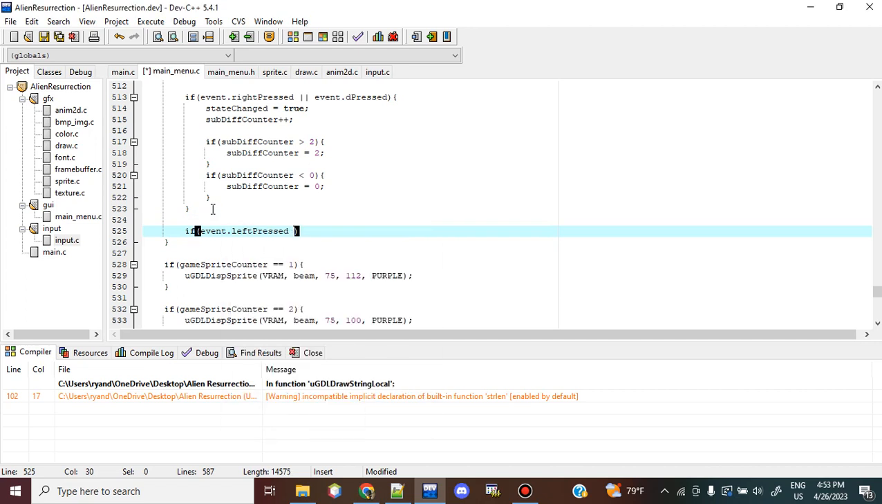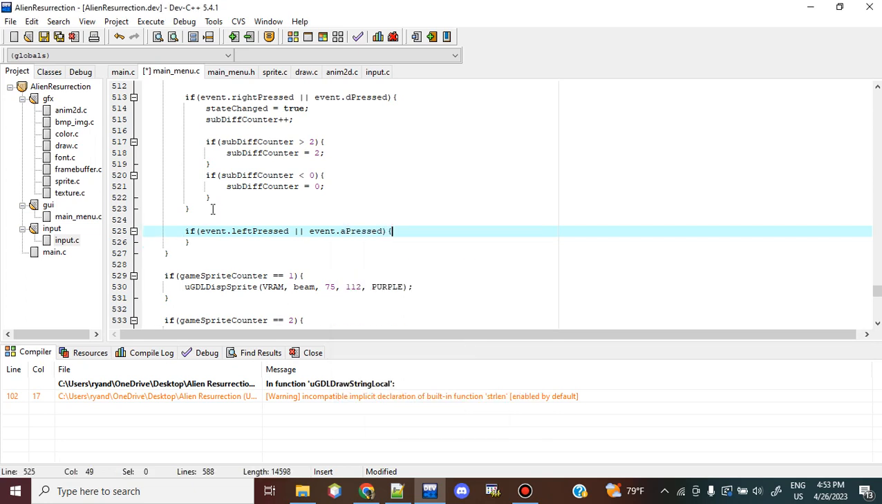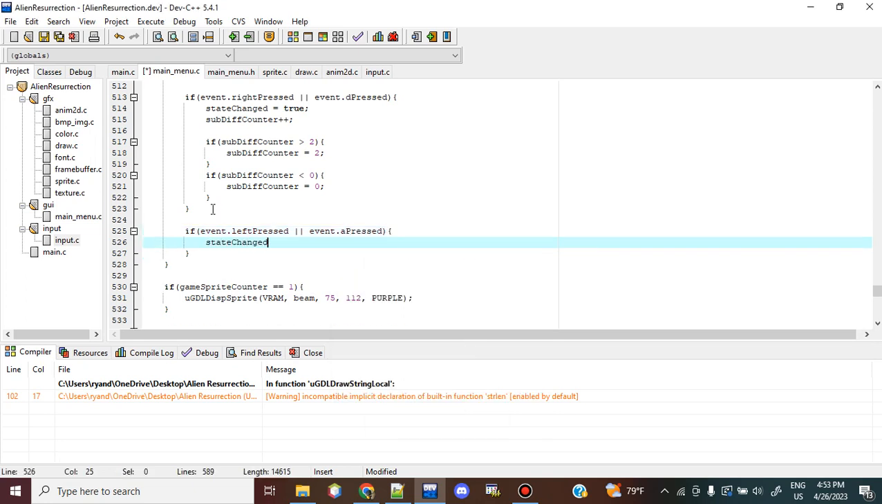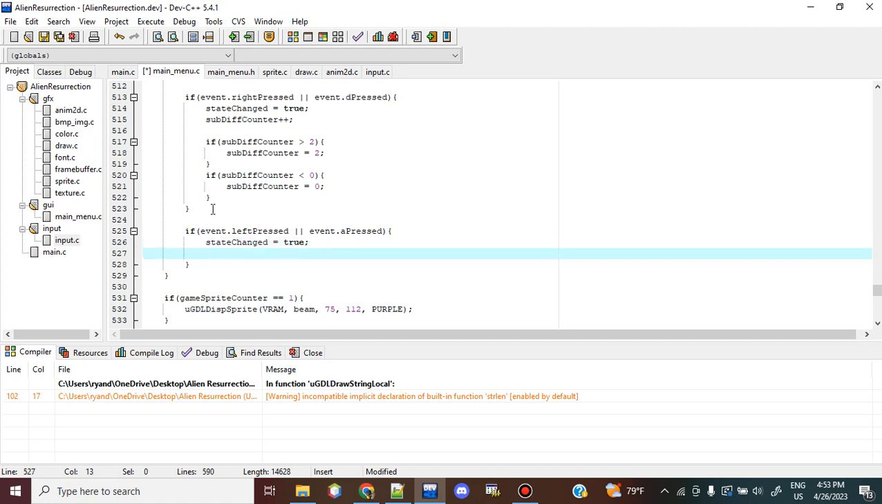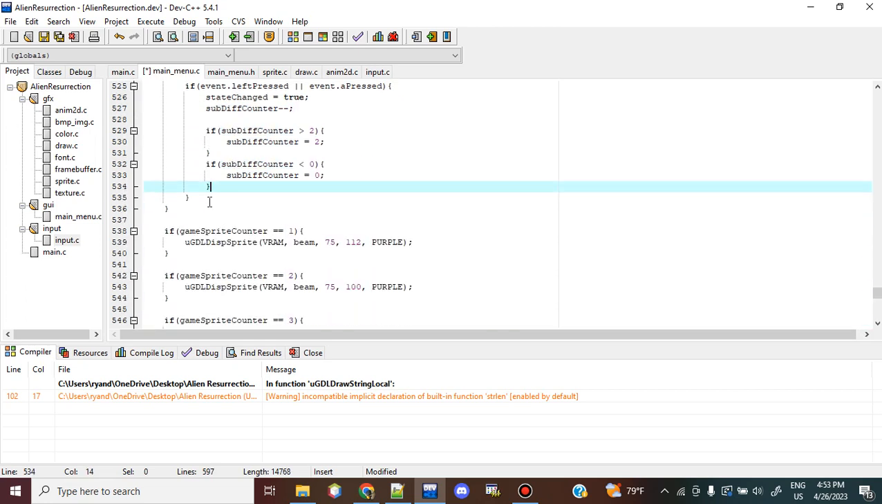So if event.left pressed or event.aPressed rather, say state change just going to equal to true. Subdiff counter minus minus. And these checks again. Right? Okay.